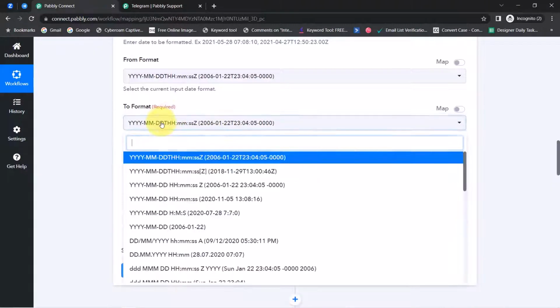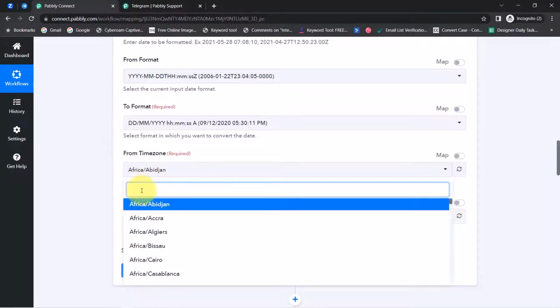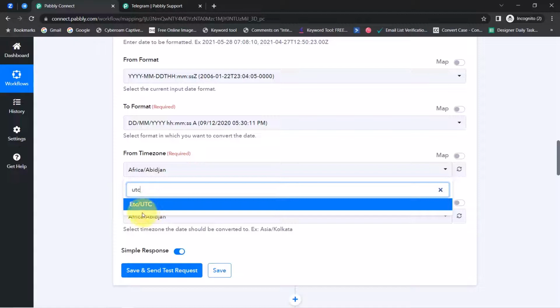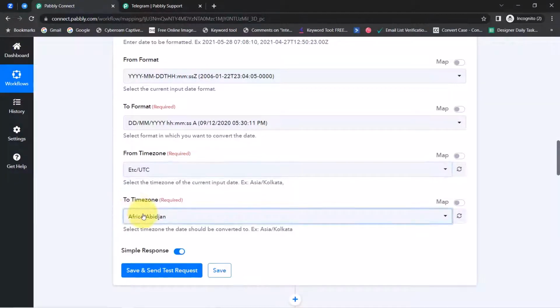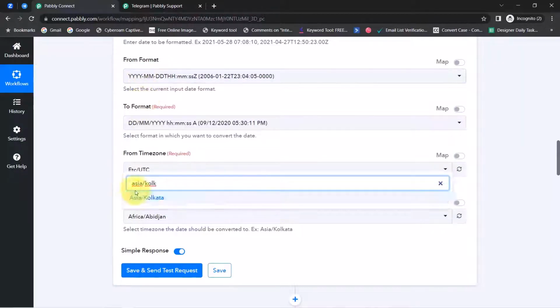It's asking for the to format, so how about I change it into a different format, an easy format, so that my team will easily understand what exactly the timing of the meeting is. Here we have the timing as this, so I will go with this particular format. It is asking for the from time zone and the to time zone. Here I will search for UTC, that is Etc/UTC, and in the to time zone I will search for the local timing. Since I'm from India, I will search for Asia/Kolkata.